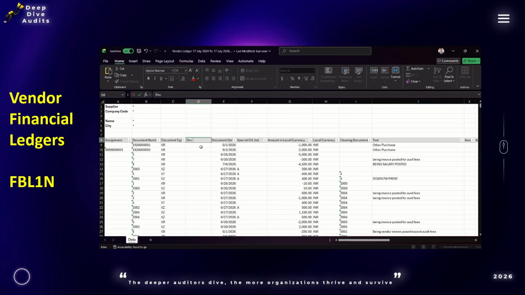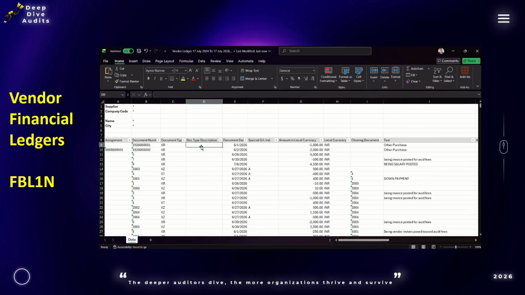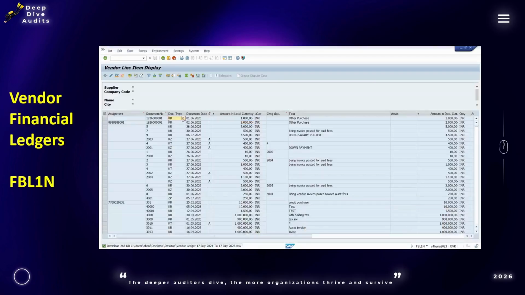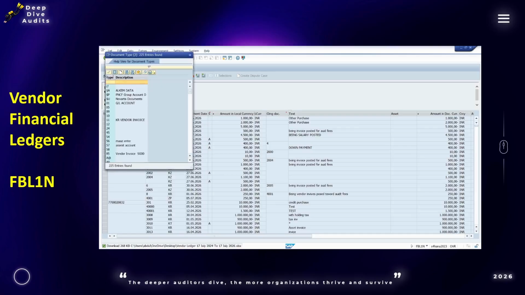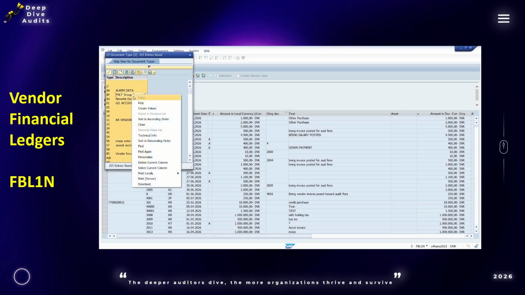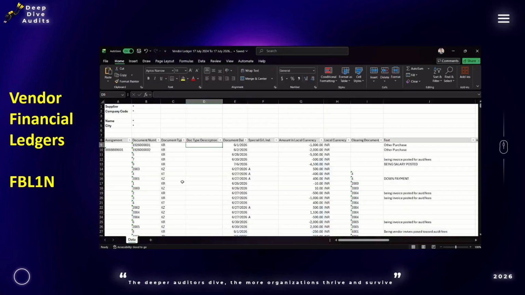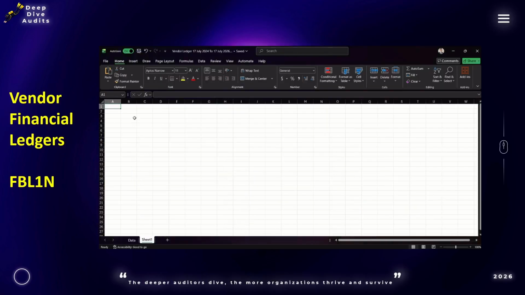It could be just an invoice, for example KR. KR is the vendor invoice. You can get this information by going back to FBL1N or clicking this document type and the icon next to it. It will give you the description for the types, right? So copy and paste in your Excel file, or just download it, Control C, and go back to your Excel file. I paste it there, make sure it's in text.